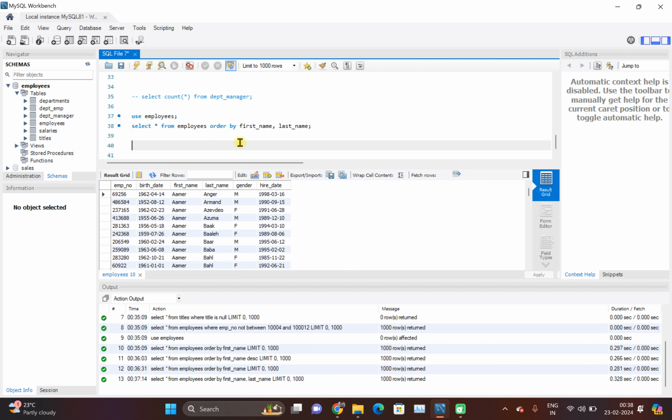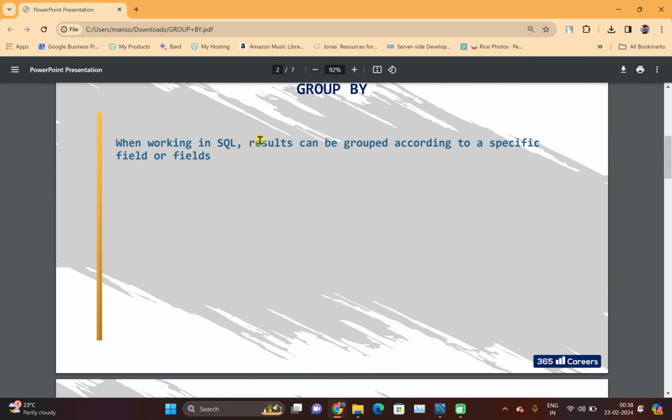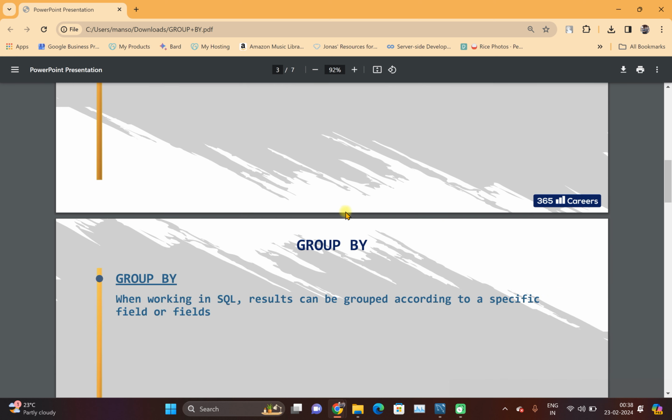Now let's discuss the GROUP BY clause. The GROUP BY clause helps us in grouping the records. Let me just show you a slide. When working in SQL, results can be grouped according to a specific field or fields. As we say, all the first names which are the same should be grouped together, or all the people who have been hired on one hiring date can be grouped, something like that.